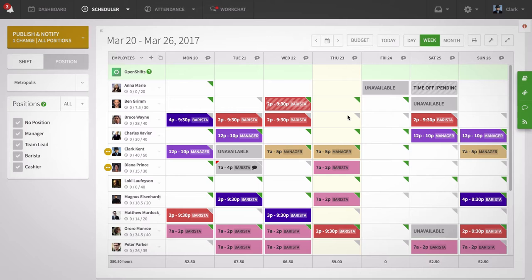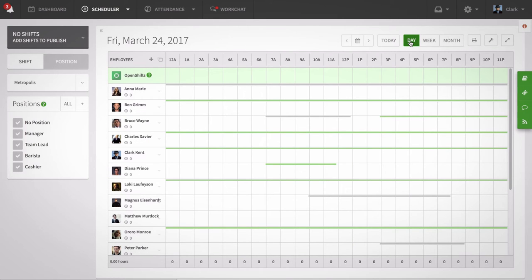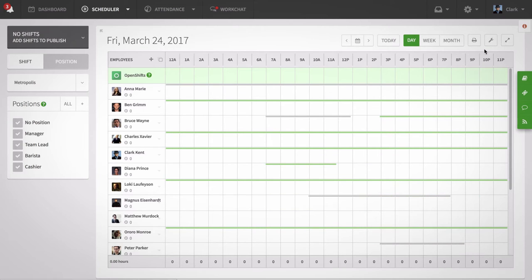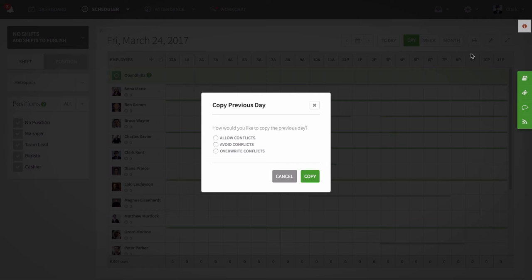Suppose your coverage is fairly consistent day to day. You can save time by copying the schedule from the previous day. From the scheduler, click Day to view one day at a time. Use the calendar or arrows to navigate to the day to which you want to copy the previous day's schedule. Click the wrench icon, then select Copy Previous Day.